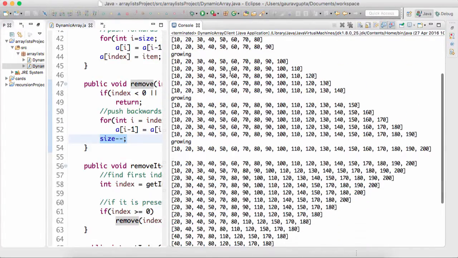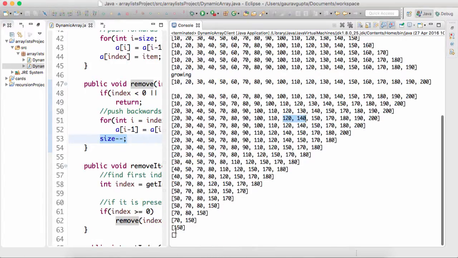So my 20 items are there in sequence, and in the first go, the item 160 is removed. In the second go, the item 60 is removed. In the third go, item 10 is removed. In the fourth go, it's item 130 that is removed, and so on and so forth until the array becomes empty.